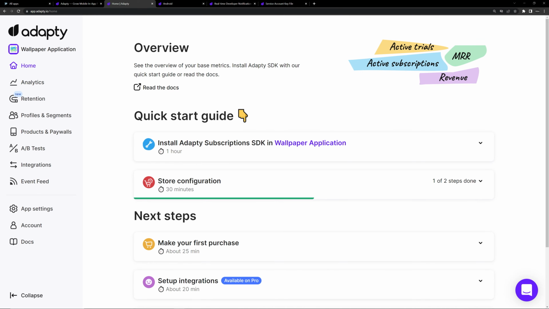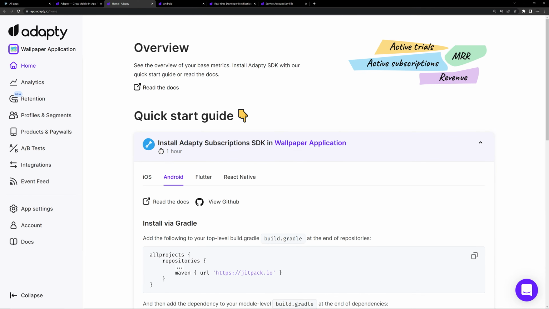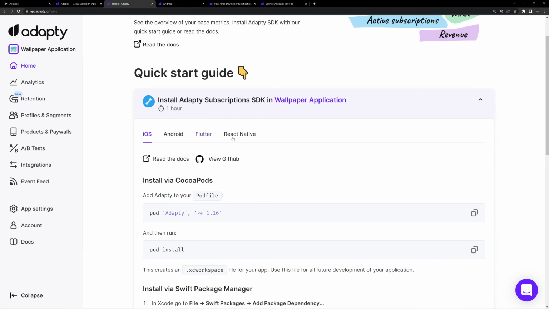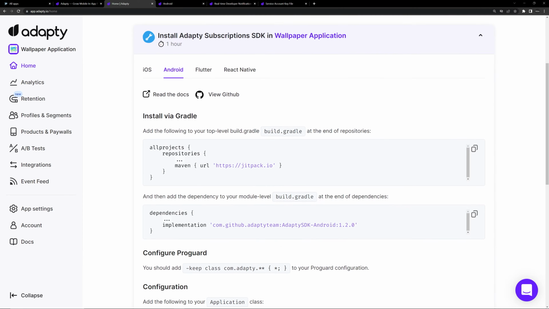Here you can see the quick start guide. Now we'll be implementing this on Android. So you can see the implementation for iOS, Android, Flutter and React Native. We'll be going for Android. You can see we have to add the repositories and dependencies.